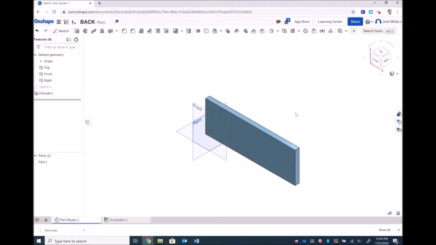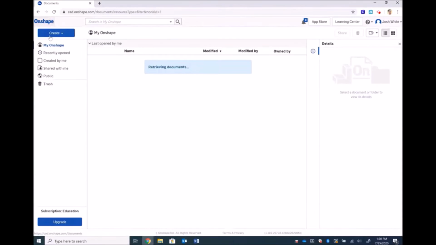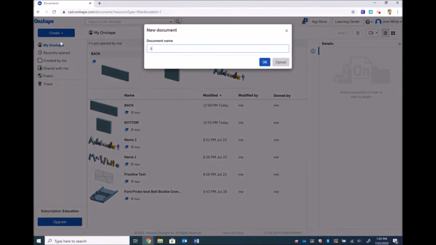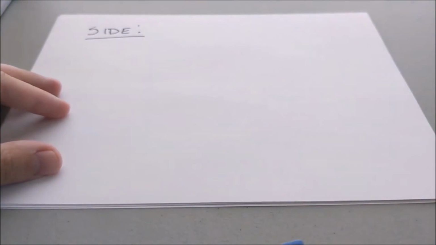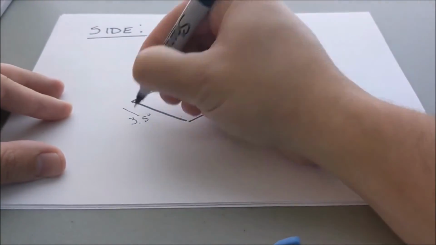2 easy pieces down, only 3 more to go. Okay, so we've gotten 2 of our easy pieces. Let's move on to something a little bit more difficult. We're going to create a new document, and let's do our side piece. Now we only need to make 1 side piece on the computer, even though there are 2 pieces on the birdhouse itself.